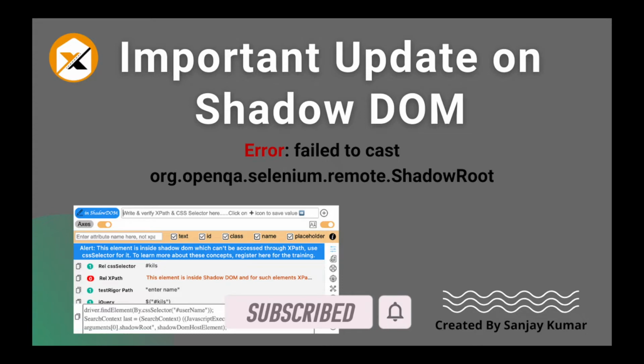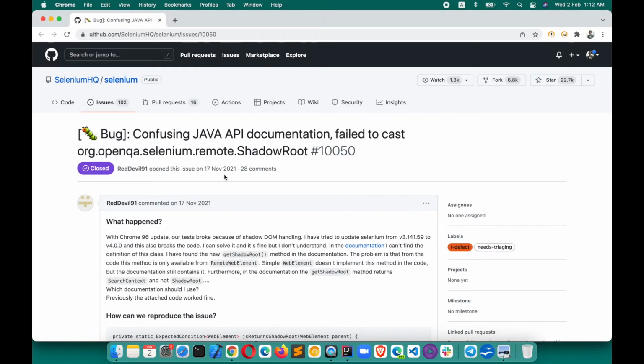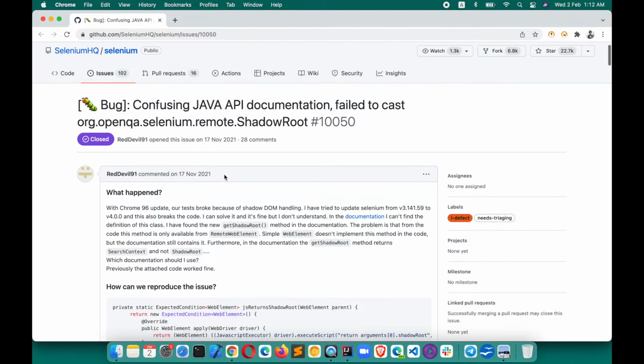So recently you might have faced this issue, or you might have got this error while handling the shadowdom or while automating the shadowdom: failed to cast this OpenQA Selenium remote shadowroot. This has happened because of this issue. It is already reported at Selenium, and this has been already fixed as well.